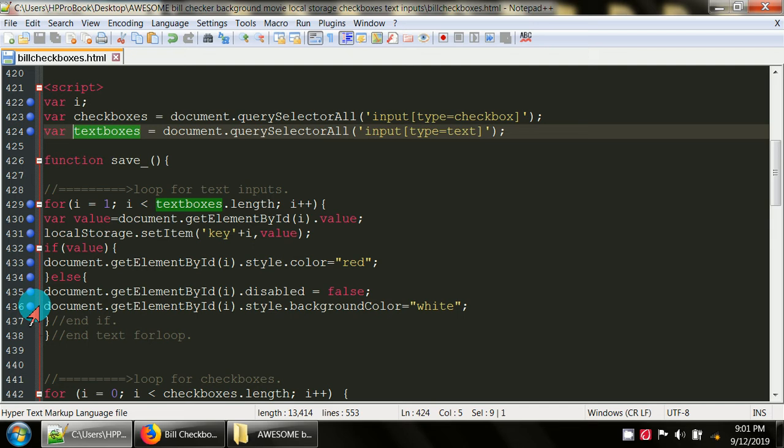And you'll see that when we get into the load, when things change colors, background colors, and things become disabled, when it is saved and then loaded, basically retrieved, because when we're in the load function, we're retrieving the things that we've saved.